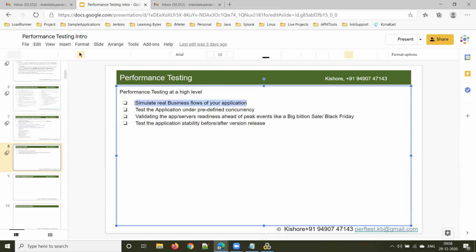We have to simulate the real business flows of the application and test the application under predefined concurrency. If we are testing IRCTC, we have to test with 5 to 7 lakh users, because on an average that many users use the IRCTC application. If you are testing Facebook, you have to test with 20 million users. That is called concurrency, so you have to test with that many users.